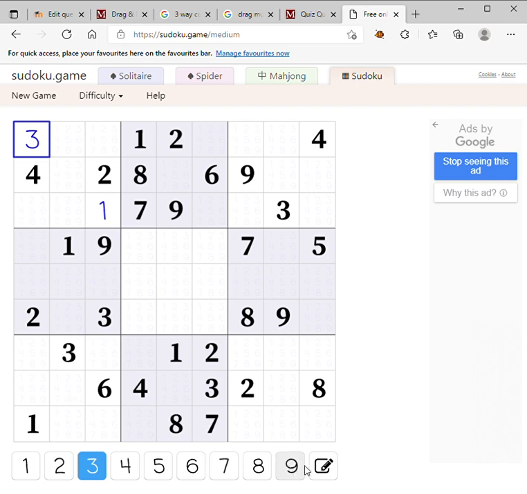The other thing we can do on this particular version of the game is, if you think you know where one number may go, if there's 2 possibilities, we can put little notes in. I'll show you how that goes.